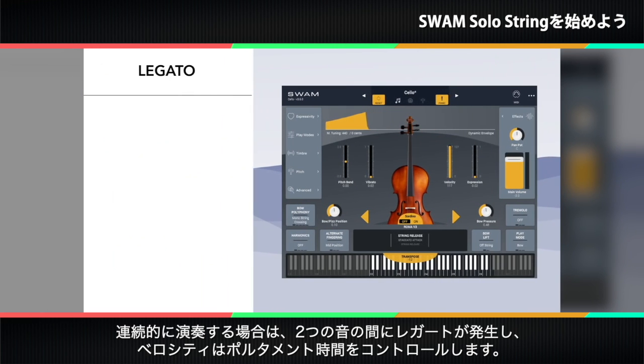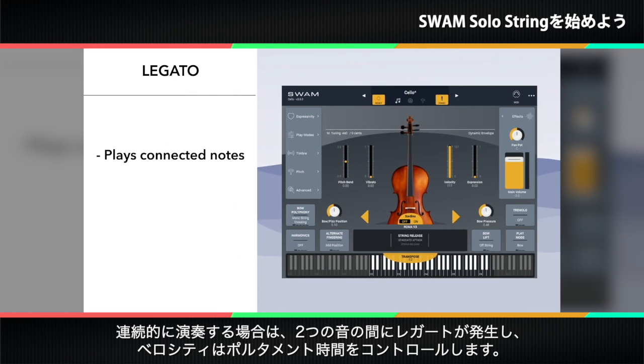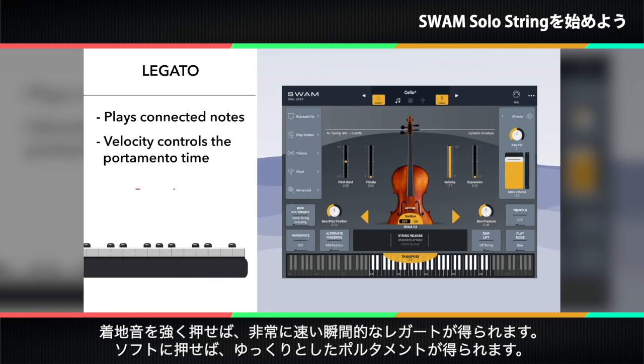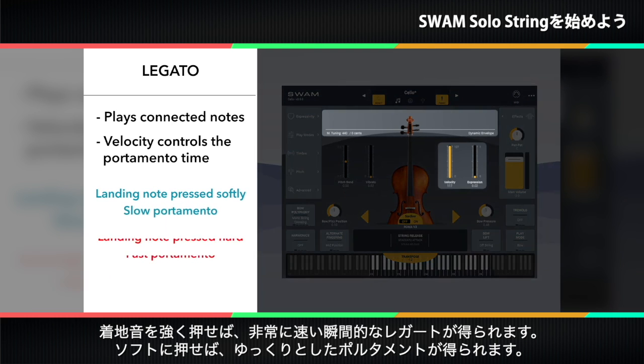On the other hand, when playing connected notes, you generate a legato transition between two notes, and the velocity controls the portamento time. This means that if the landing note is pressed hard, you'll get a very fast or instant legato. If you press the legato note softly, you'll get a slow portamento.